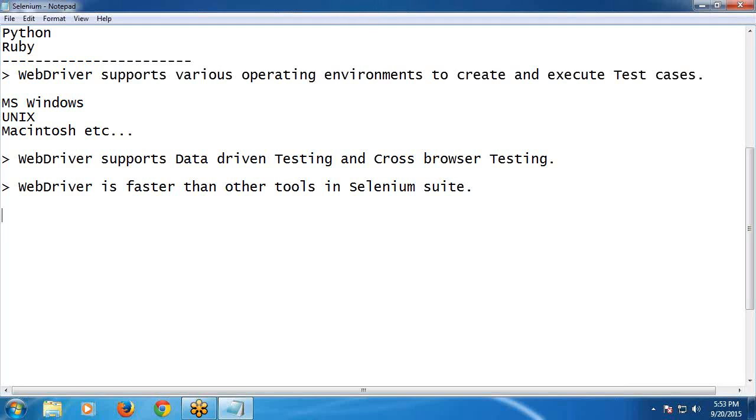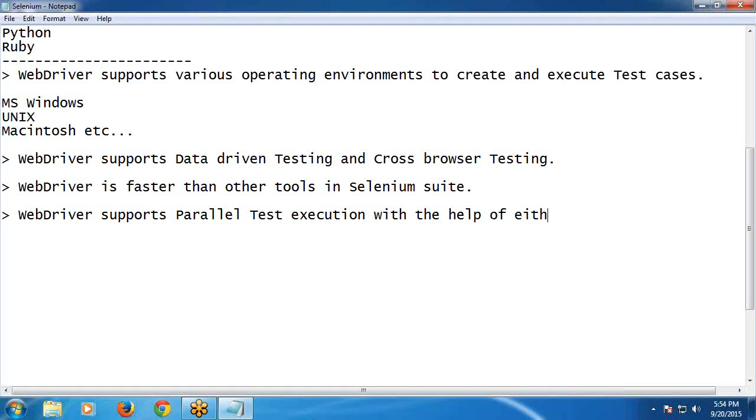Next, WebDriver supports parallel test case execution with the help of either JUnit or TestNG framework. See, WebDriver supports parallel test execution with the help of either JUnit or TestNG.